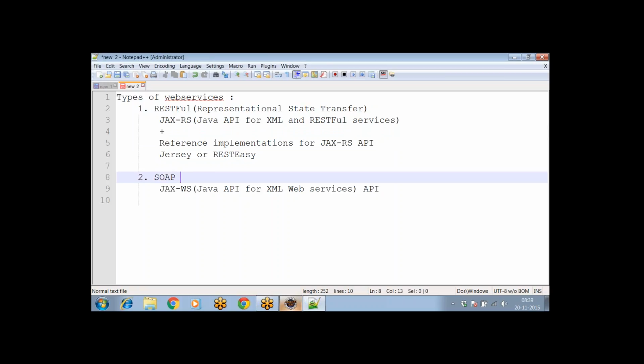Next, when we talk about SOAP web services, you'll find that they are based on a protocol called SOAP. SOAP is actually a protocol. It stands for Simple Object Access Protocol.